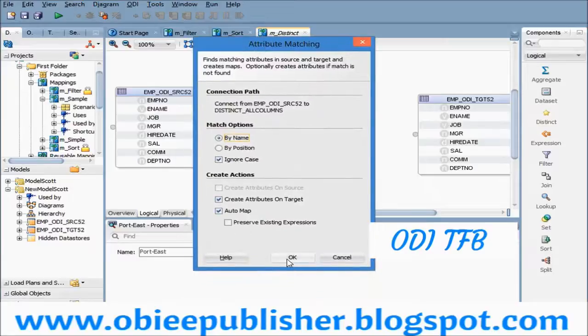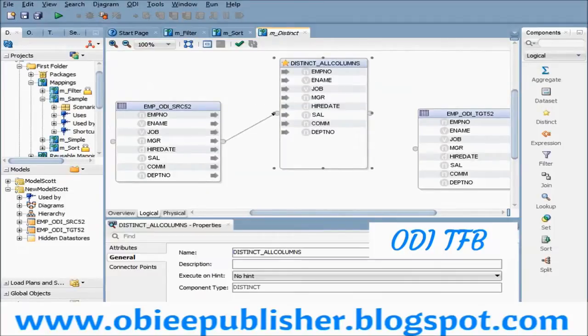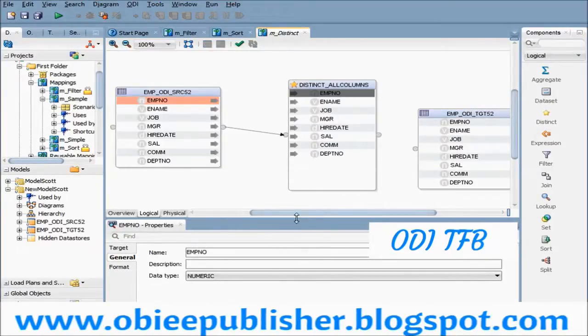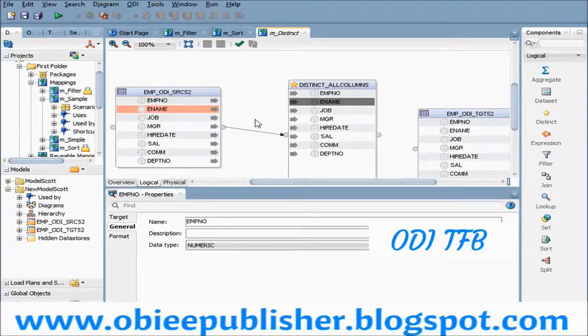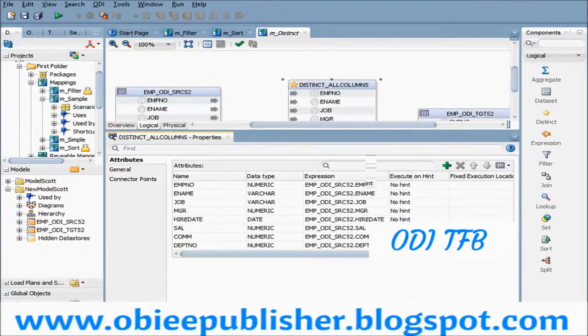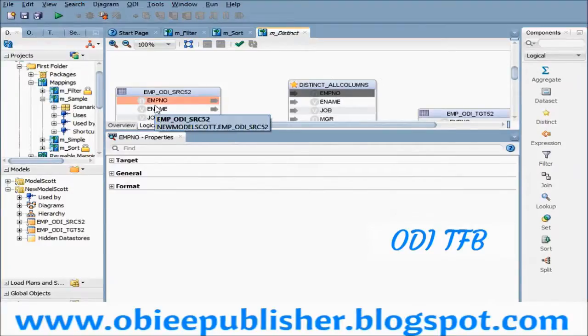So now I am going to say OK. Then immediately you can see this and this. For every column, whichever you select, you can see that for this column, the data is coming from here. If you click this, you will see the properties and attributes. The name itself is going to create a distinct of all the columns you have placed here. When you come to a projected component where your columns are there, for example employee number, this employee number is nothing but coming from here.